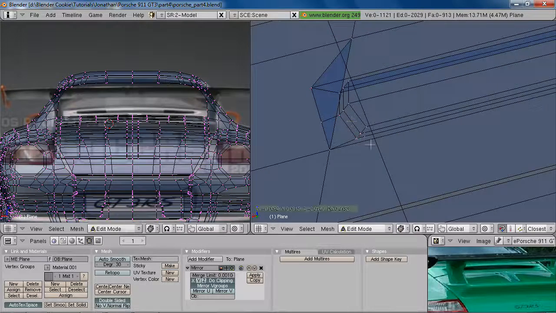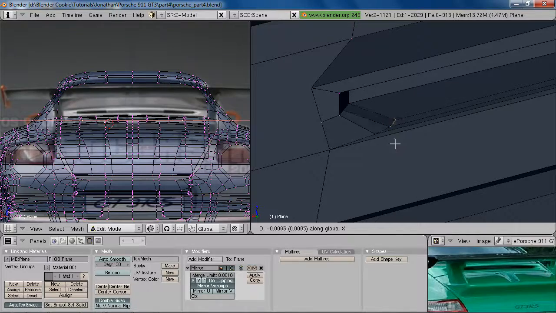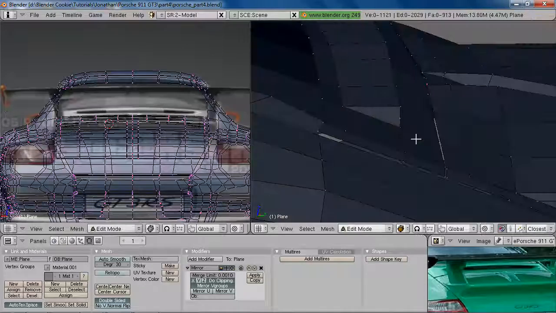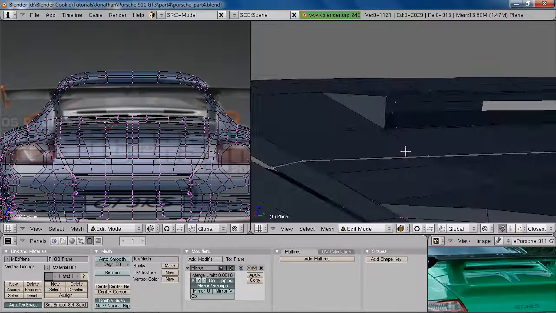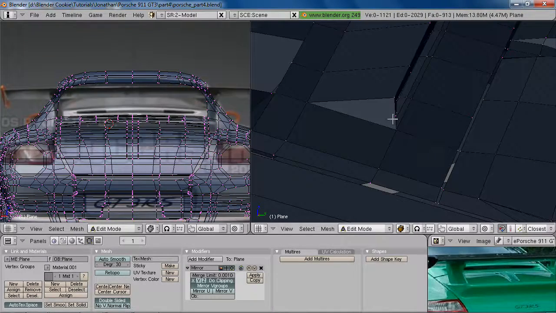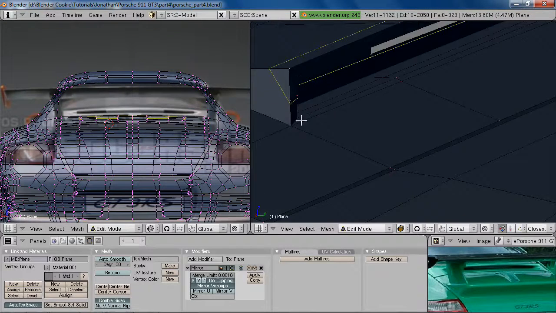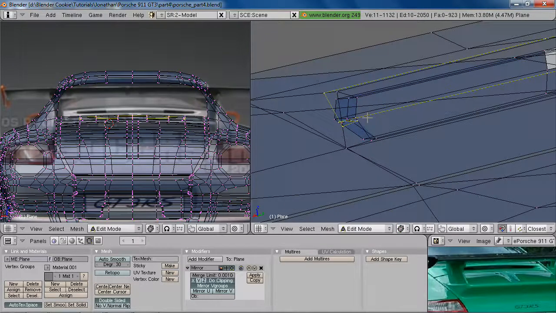Okay, now the other thing I want to do is go ahead and pull these in along the x-axis. As you can see, this is kind of just a smooth curve like that. Alrighty, and that should pretty much do it. I will go ahead and add in another edge loop right along there, just to make sure that we've got a nice good edge on it.